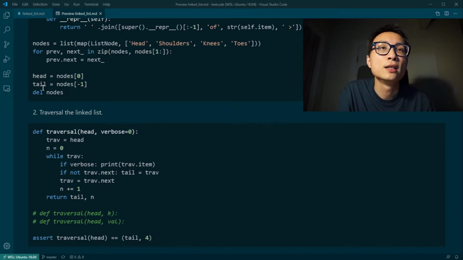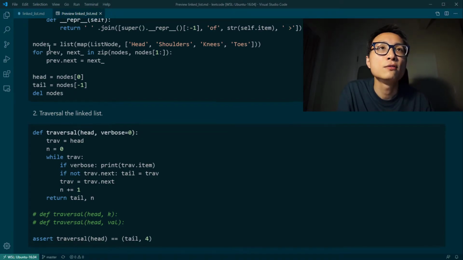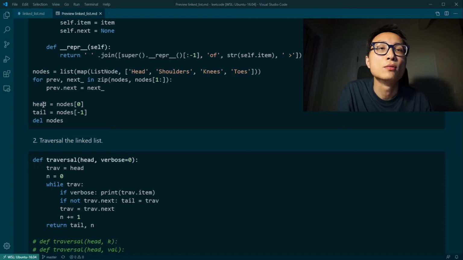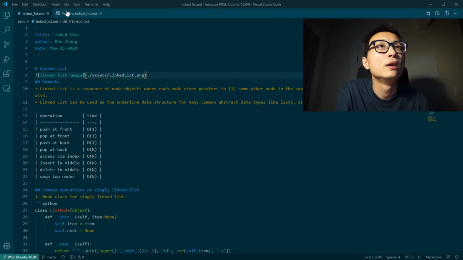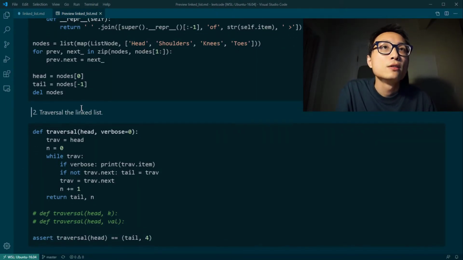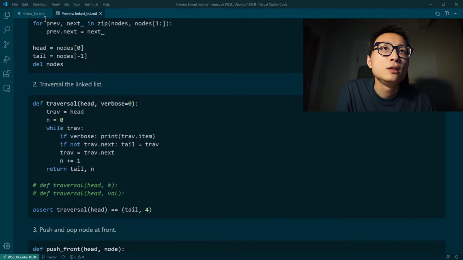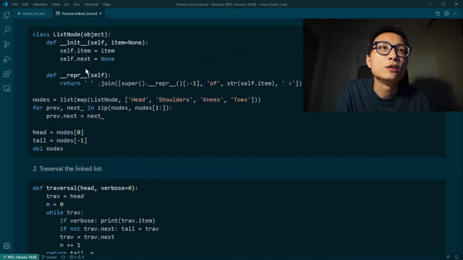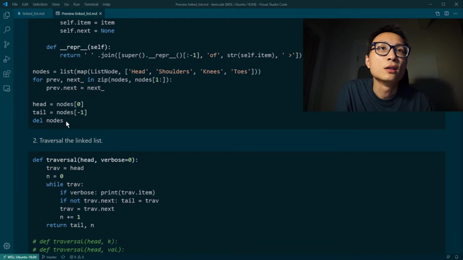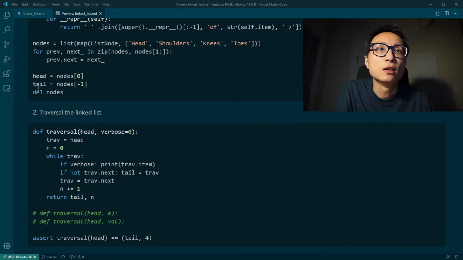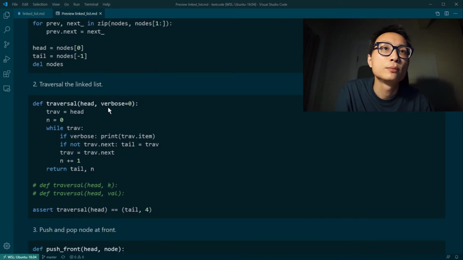I'll create two aliases, one for the head node and one for the tail node. After that, I could actually delete this collection of nodes, because from now on we're just going to be able to access the nodes inside this linked list through the head node. So that's creating the definition of a linked list node, creation of a linked list, and creating the alias to the head node and tail node.